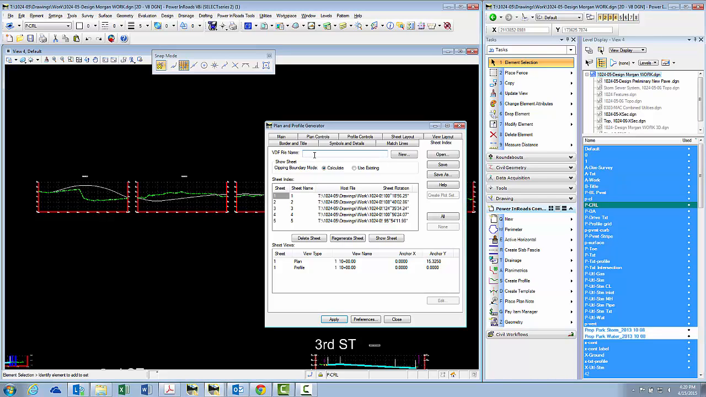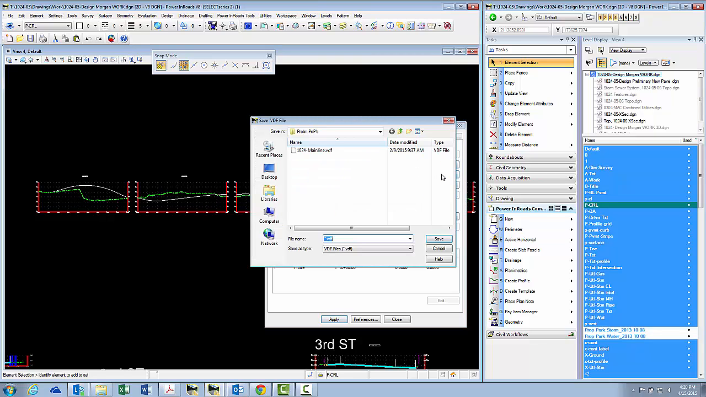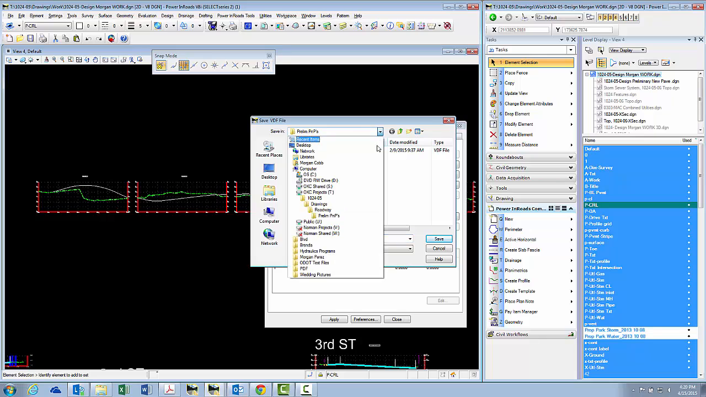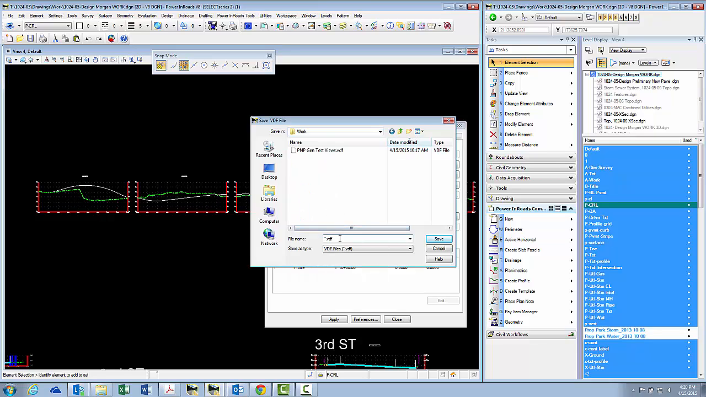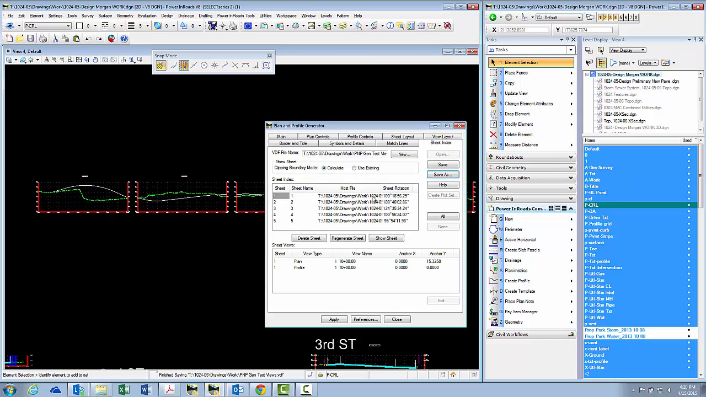So left click in the VDF file name and say Save As, and then you're going to want to navigate back through your project file and save it under your En-ROADS, and you can name it whatever you want. I've named these PNP Generator test views, so I'm going to say save. I already had one, so I want to override it. I'll say yes. So that's going to be the last thing you do before you close your PNP Generator.